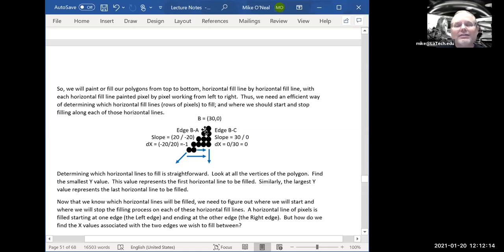And what I need to know is, based on where I'm starting, how much do I have to change my x each time I move down a scan line, down a fill line? Well, that's the inverse slope, in this case -1. So every time I move down a row, I subtract 1 from the x value of the previous value for this edge. So it's 30, 29, 28, 27, 26, 25, 24, because I'm moving backwards in my x's as I'm moving down.